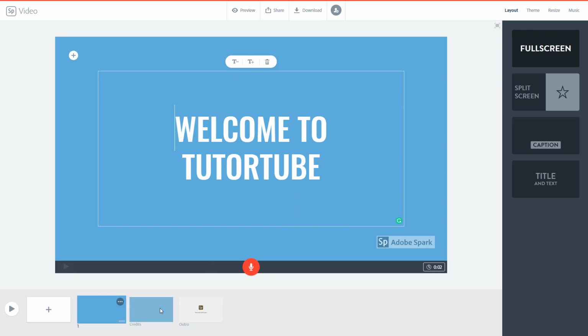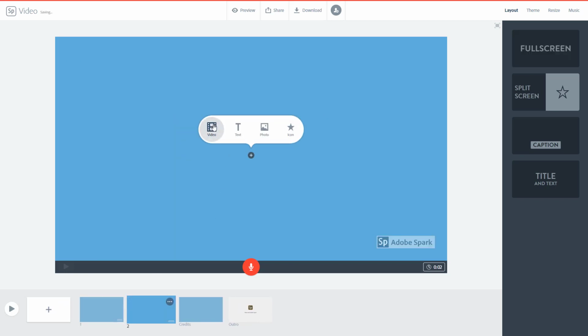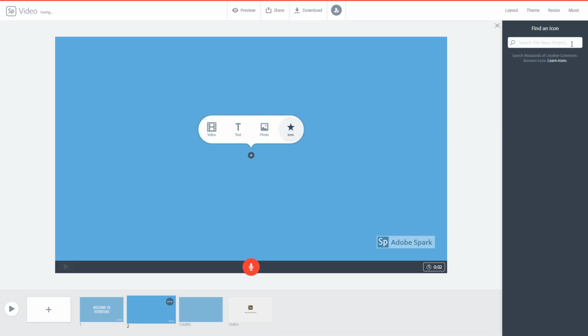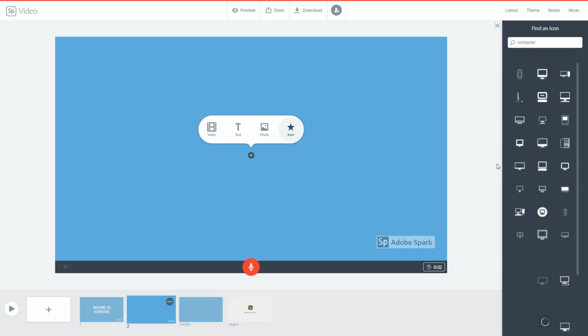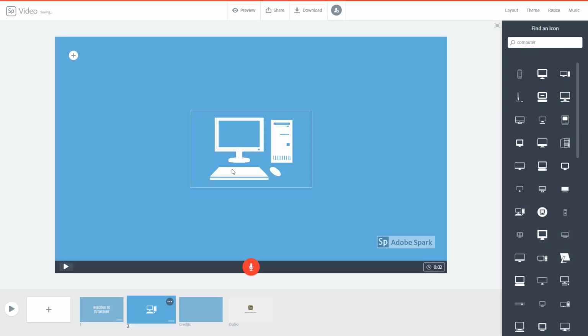I can also add in another slide now. So I'm going to go into the plus icon right here, and here I can add in a video, text, photo, or an icon. So I'm going to add in an icon right here, and let's say I'm going to add in an icon of a computer. Press enter, just like that. So I'm going to add in an icon right here. So let's say, for example, this one, which will be my second slide right here.